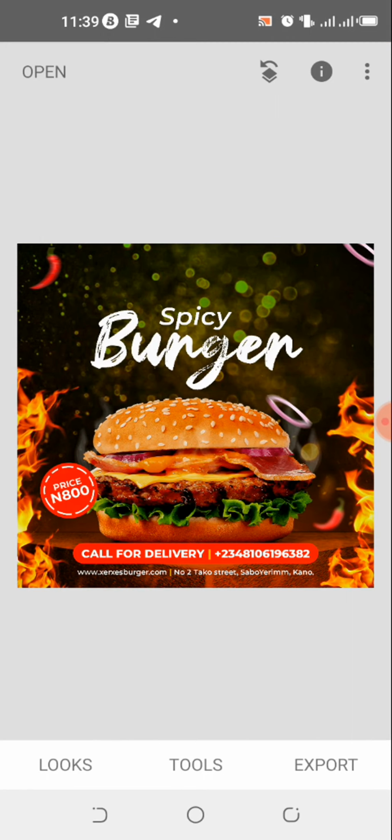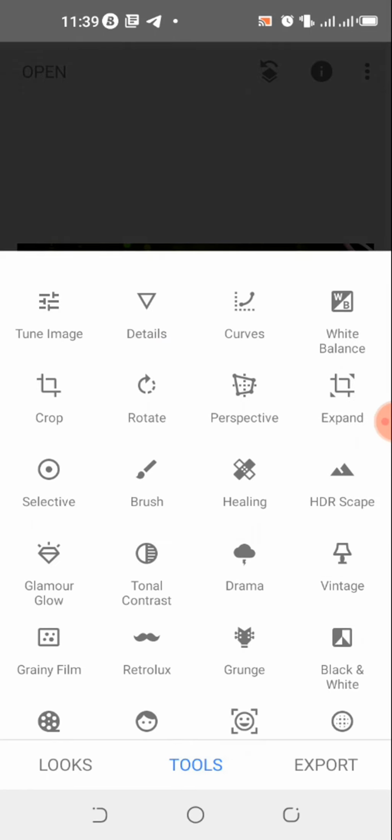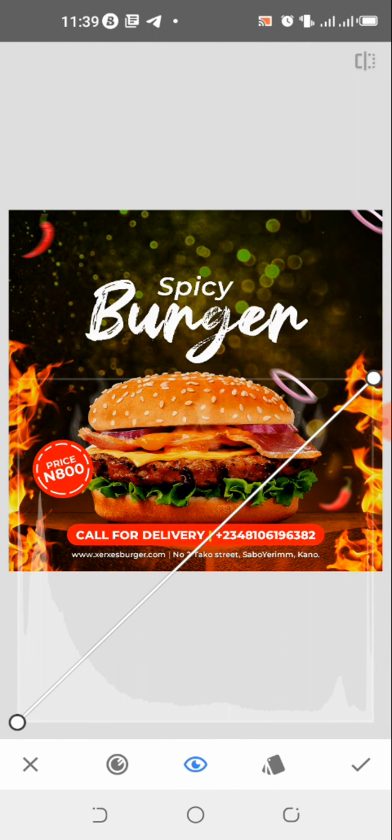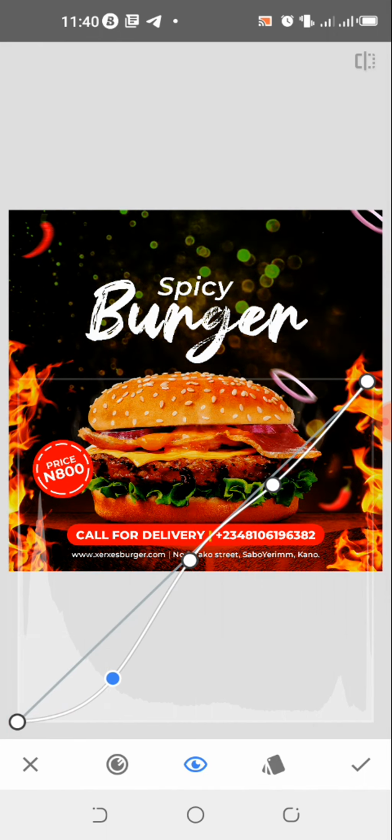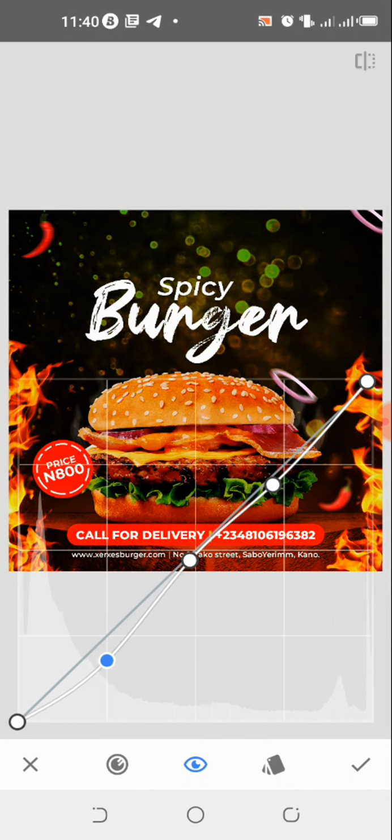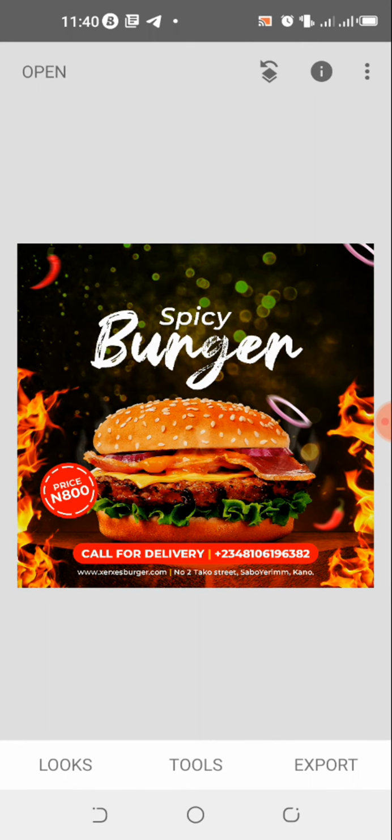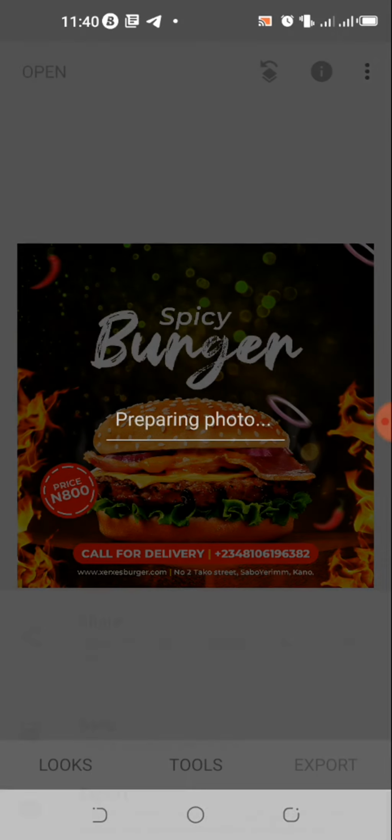Right, so then I'll come to tools, come to curve. If you don't know about Snapseed, this is white points, black points. This is for your midtones, this is your highlights, and this is your shadows. So I'll just add shadows to this thing. Then I'll just make it like this. Alright, so I can just stick with this. So the Accentuate on its own is better. I just decided to try this. So I'll just export and save.